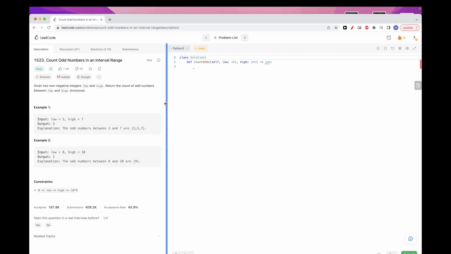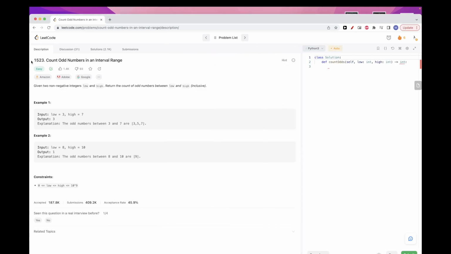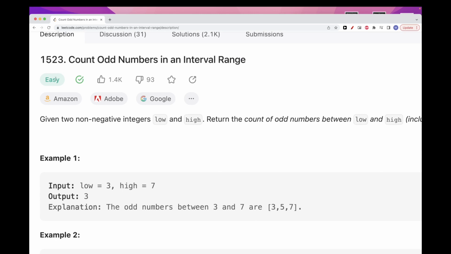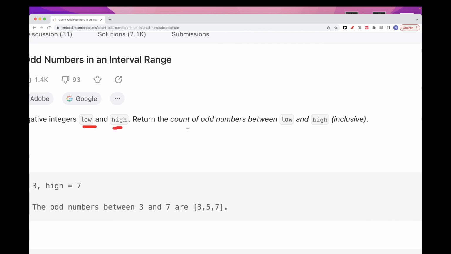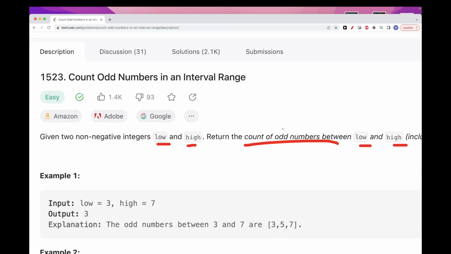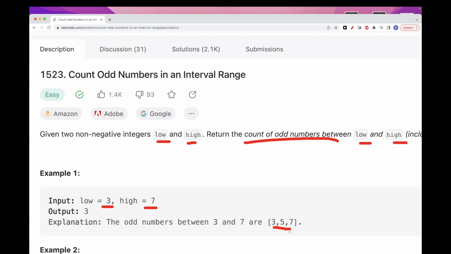Hello, so today we are going to do this problem, which is part of the Leetcode Daily Challenge, Count Odd Numbers in an Interval Range. Today we have an easy problem. Basically, we have two integers, low and high, and we want to return the number of odd numbers between low and high inclusive. For example, between 3 and 7, we have these odd numbers, and so 3.